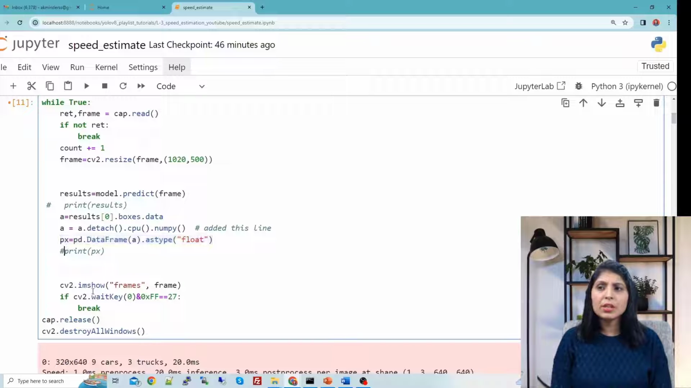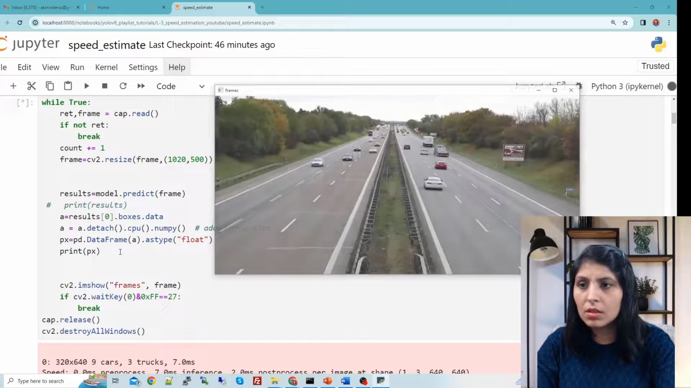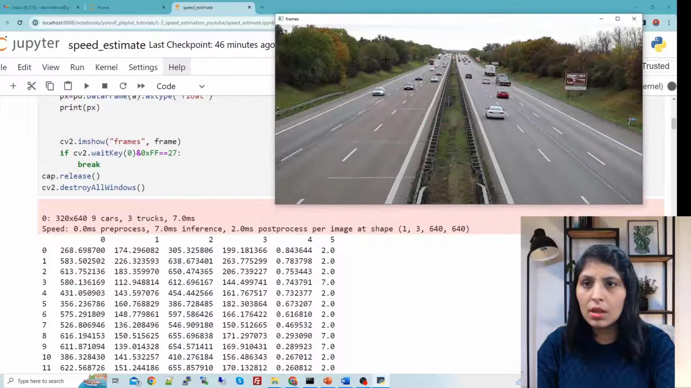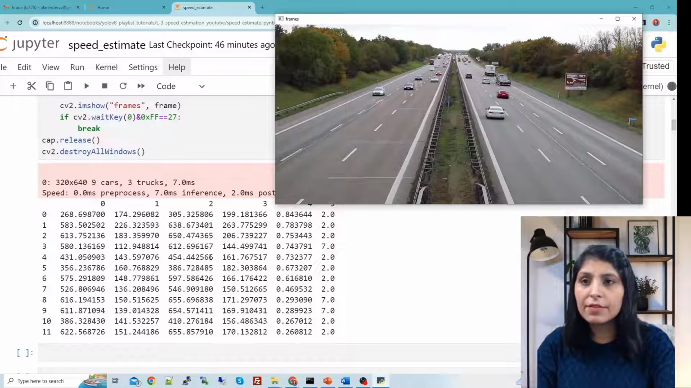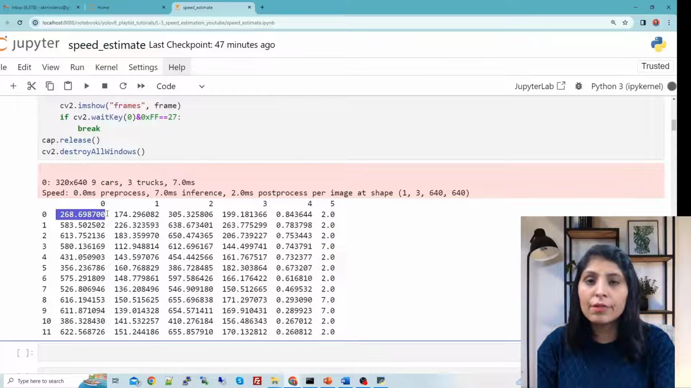Let me print this and then I'll show you. So let's print it. This is the first frame, and if you scroll down, here is the data frame. These 11 values are for the first frame. You can see over here our algorithm detected these 11 objects, and this is the first bounding box coordinate, second bounding box coordinate, third and fourth bounding box coordinate. This is the confidence score of the object, and this is the class ID.